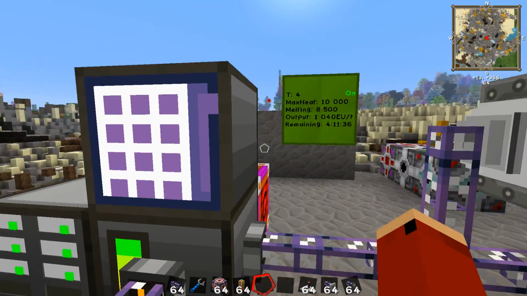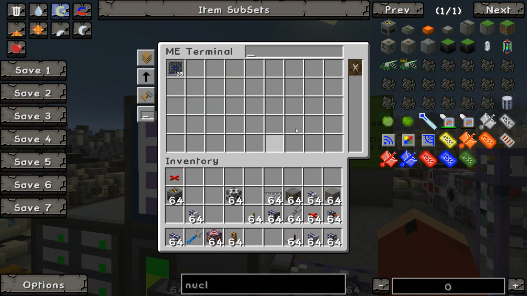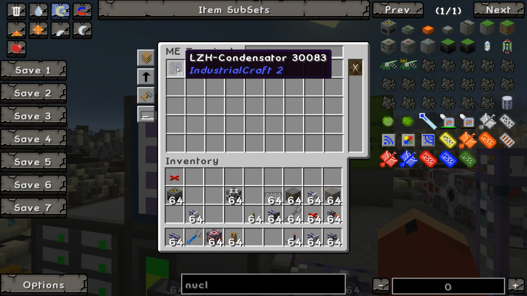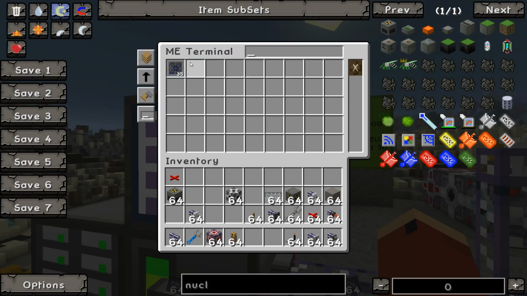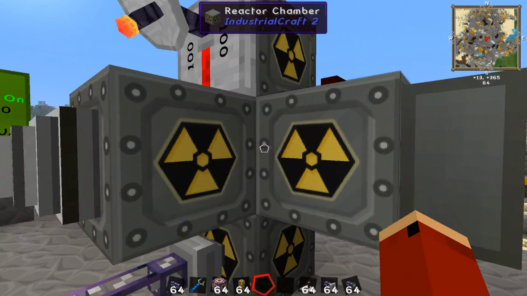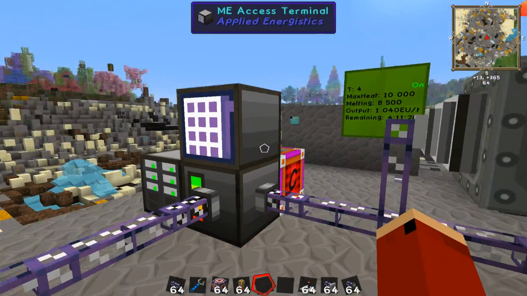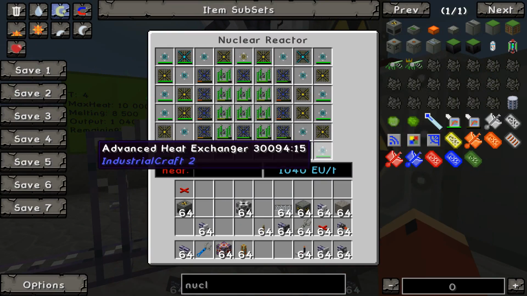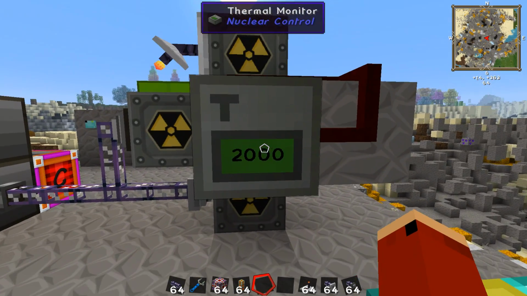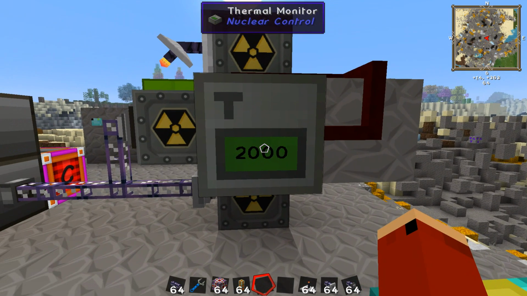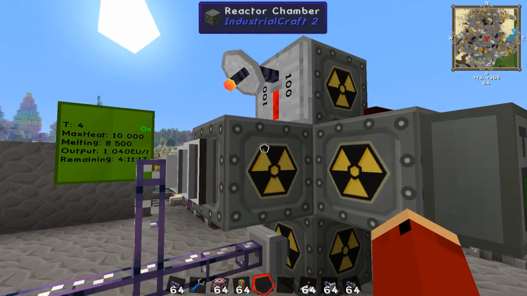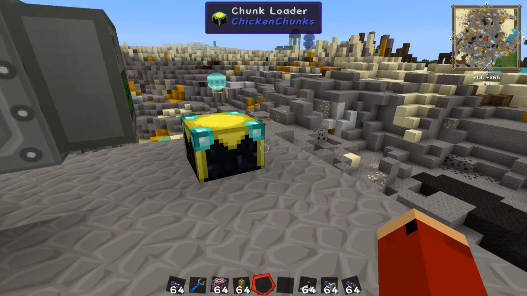But I was having such a hard time when I finally got this to work. I was so happy, and you can see here I just have in here extra lapis and LZH condensators repaired. You always want to have a buffer, right? So that in the event that this breaks, you don't end up with a situation where this is going to overheat. Always, always, always have your thermal monitor. Do not rely on a remote thermal monitor. They can break.